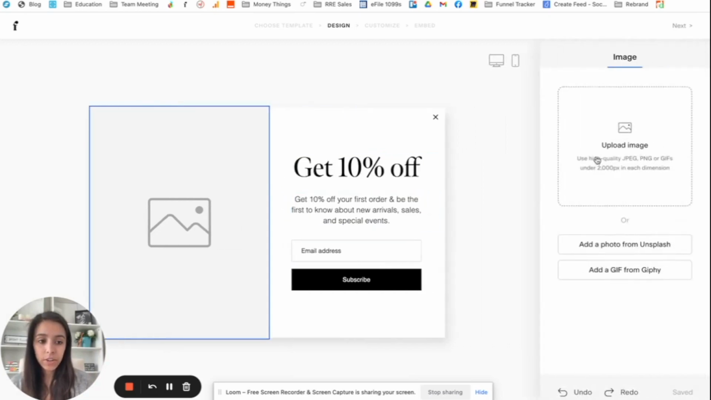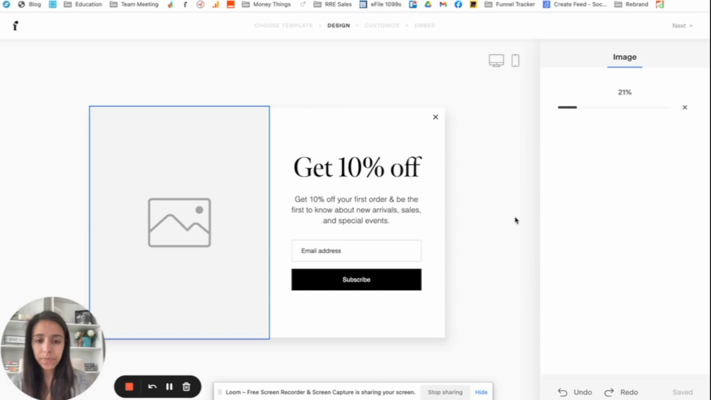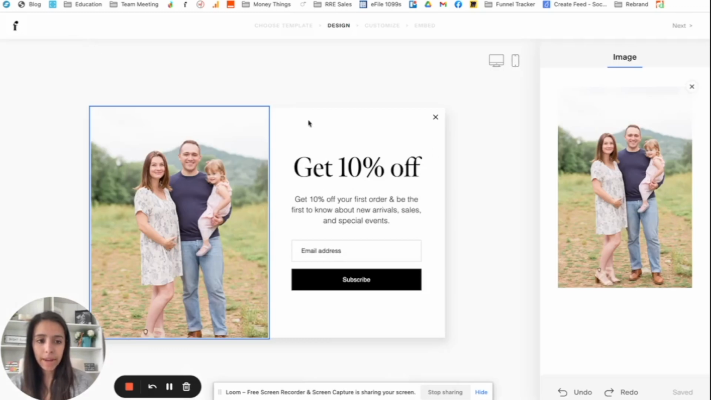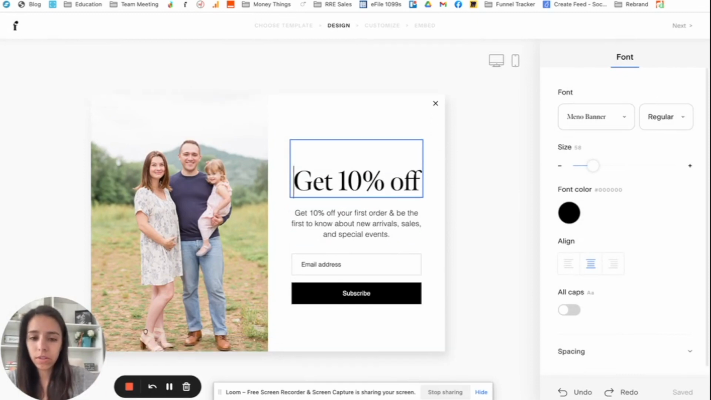So the first thing I'll do is I'm going to add a photo. And this is cool because you can toggle between desktop preview and mobile preview. So here's what it would look like for mobile. Back to editing.